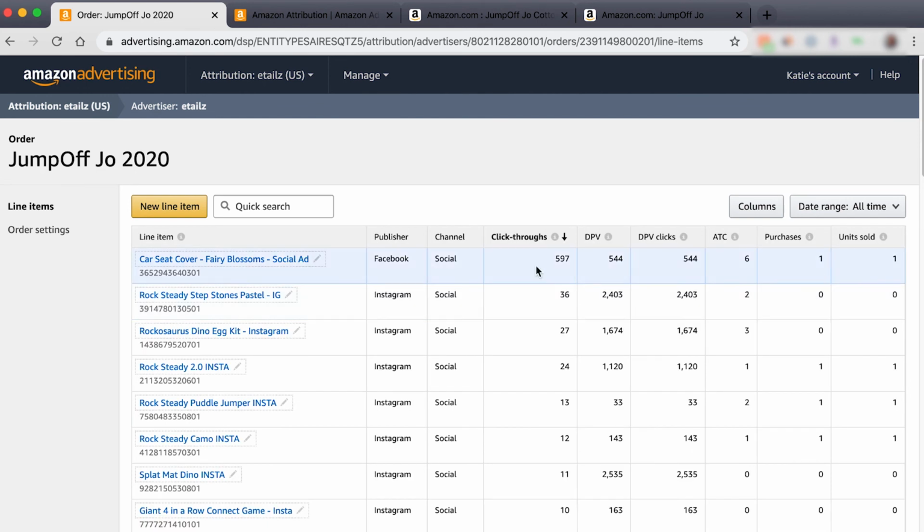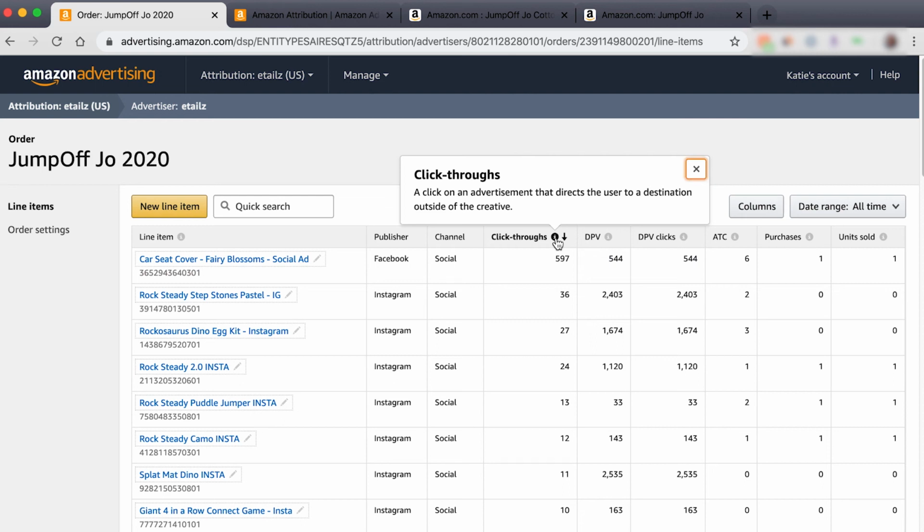Okay, so here we are at the top. This is the highest line item in terms of click-throughs. So we've had 597 click-throughs. Those are people who clicked that link from the social ad. As you can see, not all of them actually ended up loading the page for a detailed page view.